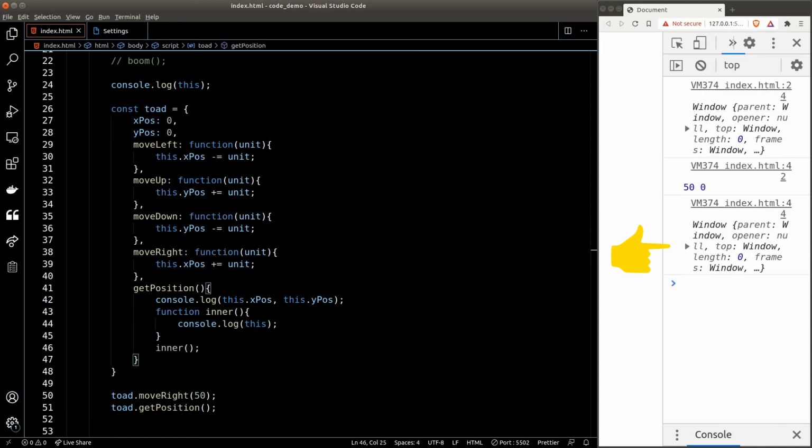Why? Because we're calling inner on its own without any predefined context. So by default, JavaScript will set the context to the global object, which is the window object. So a quick way to find out what the this keyword is is to check what is calling a function. If we're calling a function from an object, then the this keyword would represent the object itself. However, if we're calling a function on its own, just like the inner function here, the this keyword would represent the window object. And that's a quick intro to the this keyword in JavaScript.